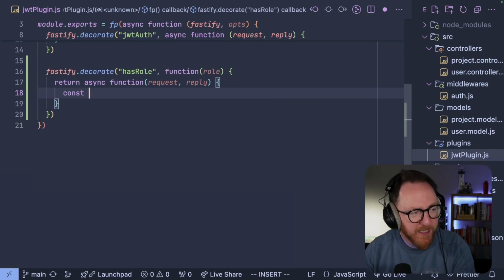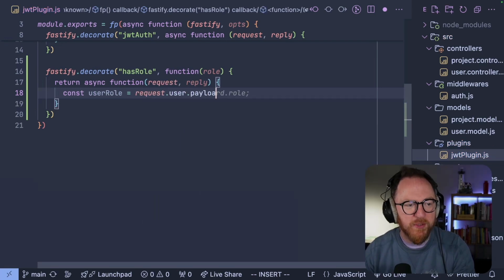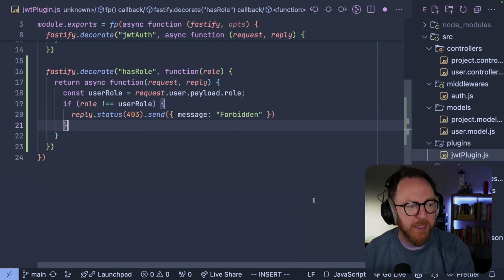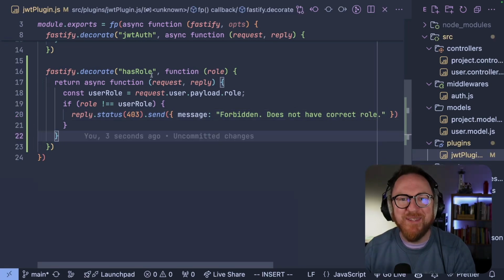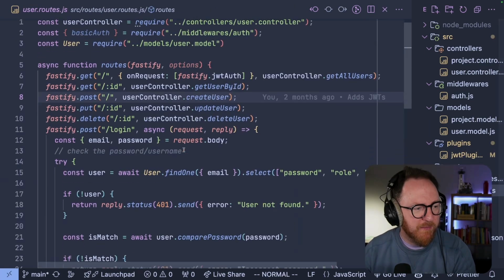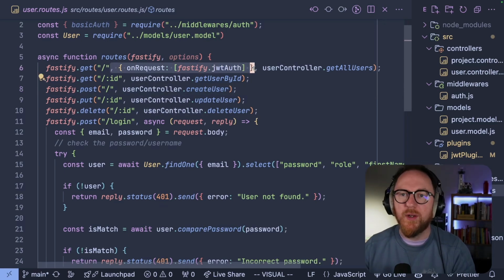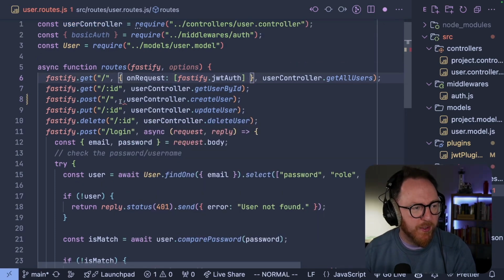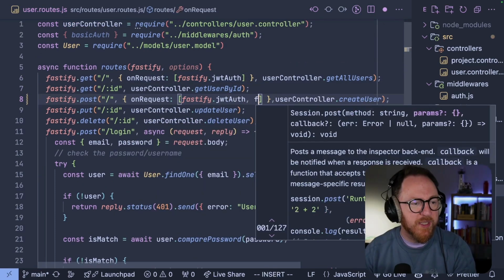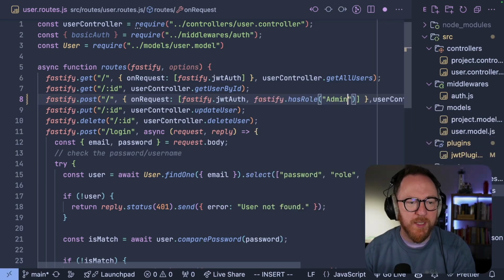We'll get the user role from request.user.payload.role. And if the role doesn't equal the user role, we'll say forbidden, and we'll say does not have correct role. So that's the update we'll make to our plugin. Now we'll go to our routes and we'll say maybe posting. Before we just added that you could only get with our JWT auth. Let's say for posting, we'll verify that we've got the auth. So we'll start off the same, but we'll also say fastify.hasRole, and the role we want is admin.